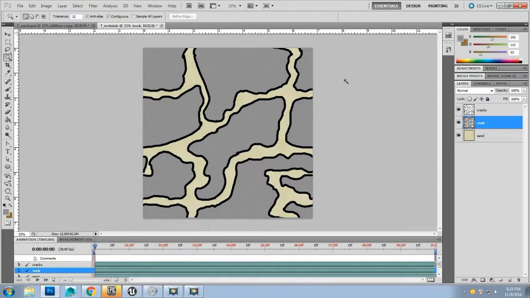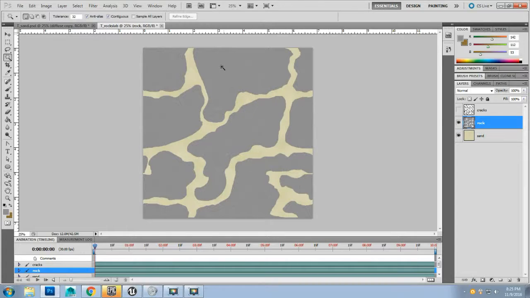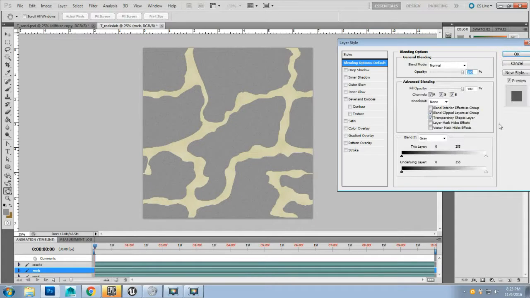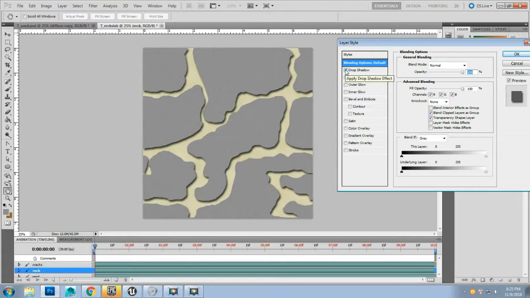Now what I'm going to do, first things first, is take away this outer edge. So I'm going to turn my cracks off, and my rocks are going to now drop off that shadow. And I'm going to double click on my rock and add a drop shadow. So now my rocks look like they're pushing out.